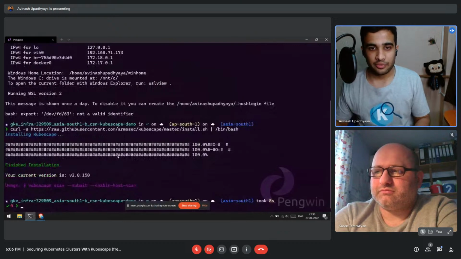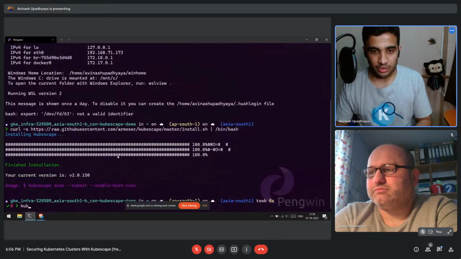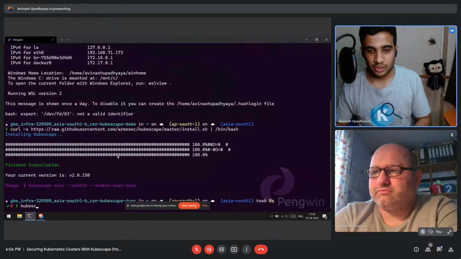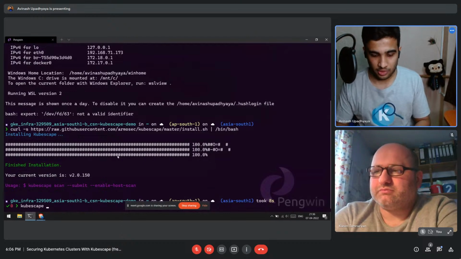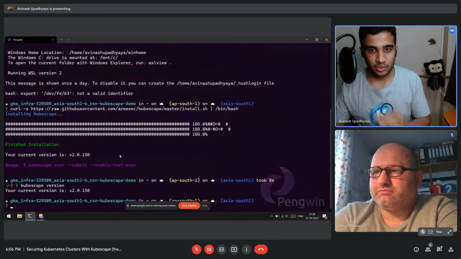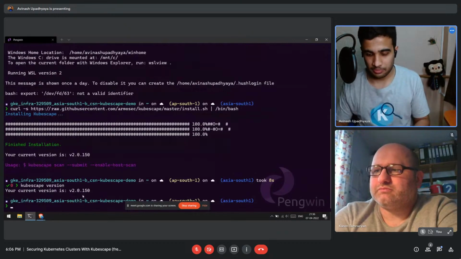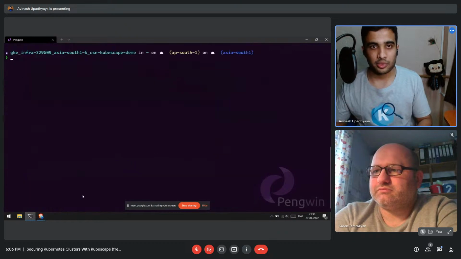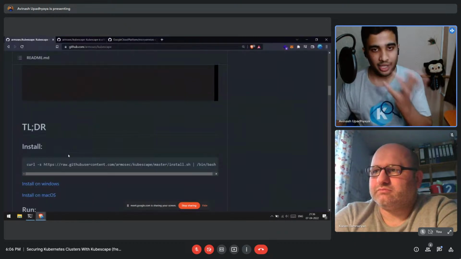All right, so we have Kubescape installed now. I'm just going to verify the version of it. Kubescape version. Yeah, so I'm on version 2.0.150. Just clear my screen. All right, so we have Kubescape installed.